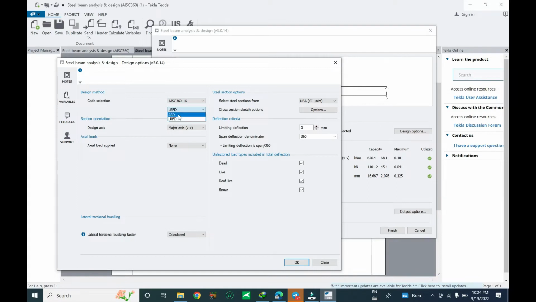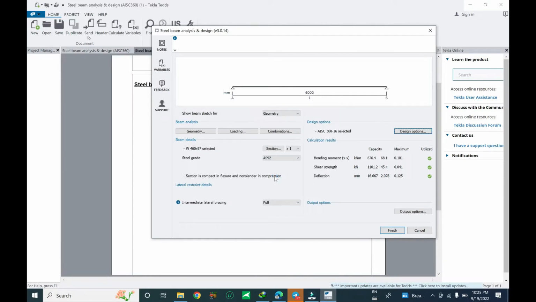You can also change to ASD. Okay. Now let me select for the LRFD. And the US unit, here USA, we keep the SI unit. In the cross section scale option, the limit deflection, you can define the limit deflection. The design axis, we design for the major or for the minor. Now let me keep for the major axis. And for other additional load not apply. The lateral torsional buckling factor calculated. Click OK. Now let's compare with the Eurocode. Okay, compare with the Eurocode 3.